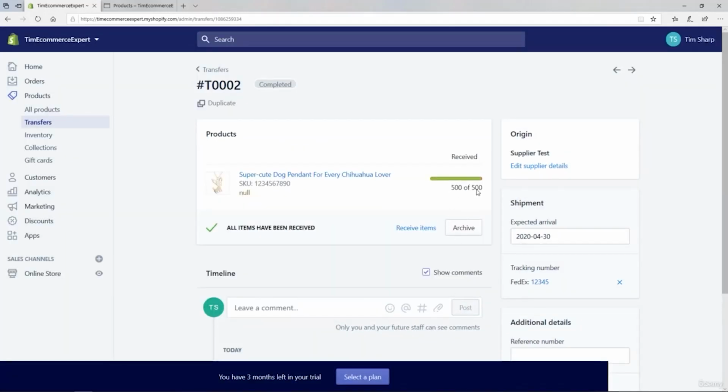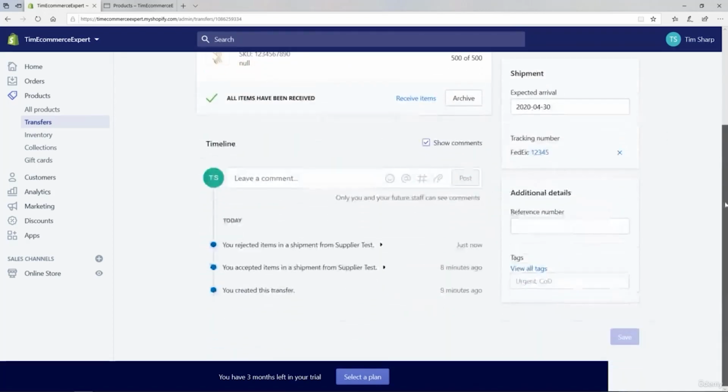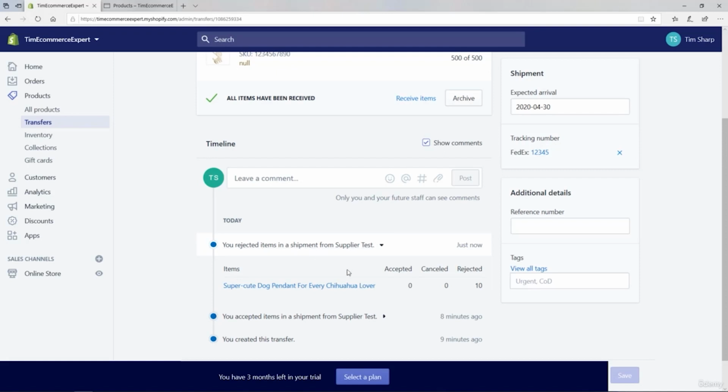So it updates to 500 out of 500, but only 490 will actually be available for sale on our site. And you might just about be able to make out a little red dot on the end of this green bar to indicate that, in fact, not everything went completely according to plan. And then if we scroll down to the bottom here to the timeline, you can see here you accepted items in a shipment and then you rejected some as well. And if I were to click into these, you get a little bit more detail about exactly what we did. So we rejected 10 of them.